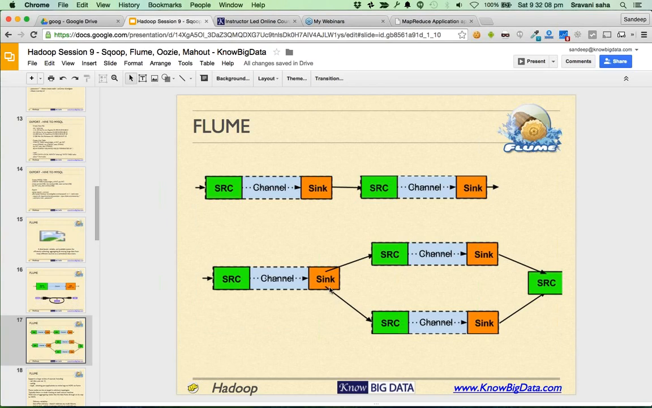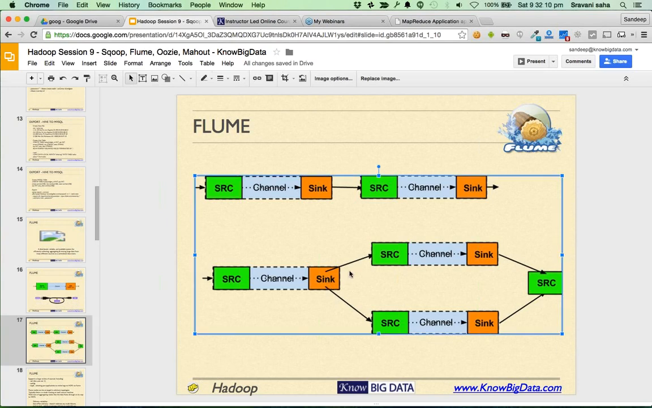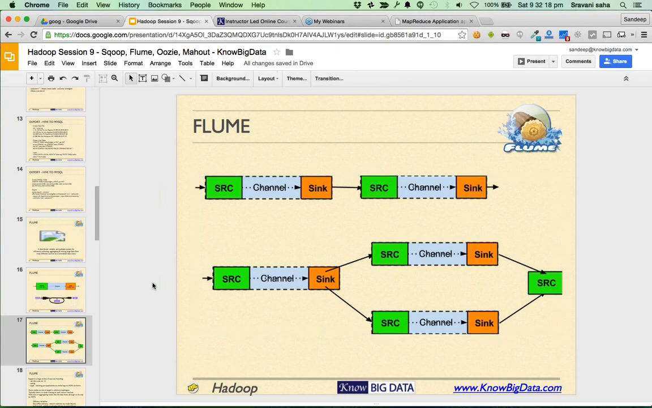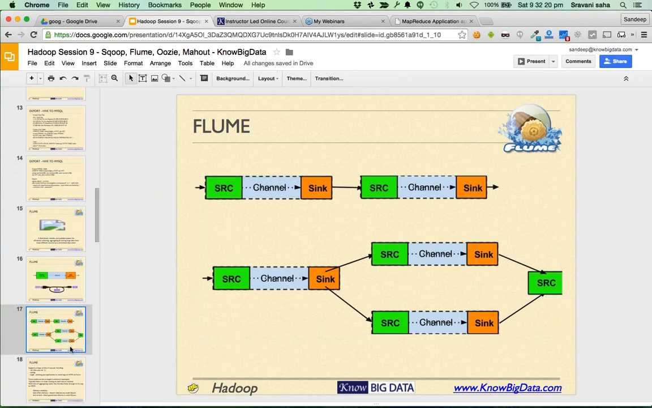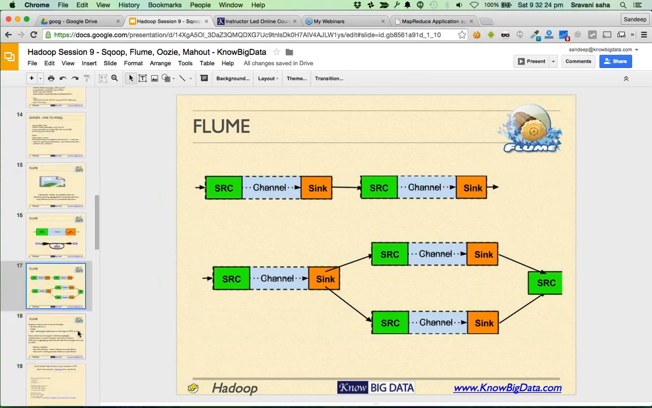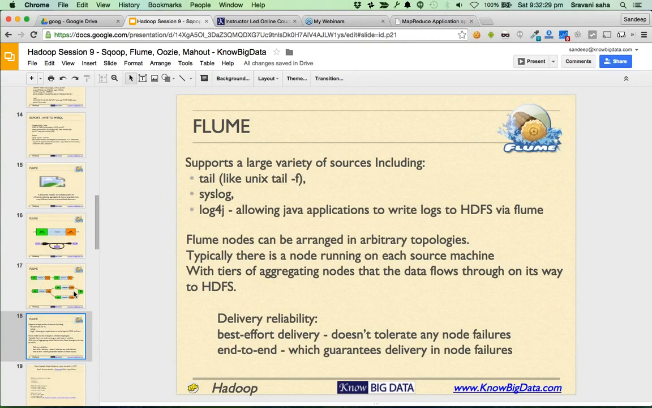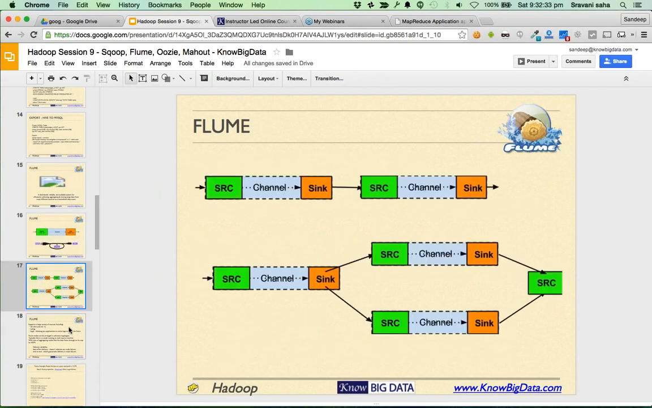Okay, there could be a sink which is writing to multiple destinations, and there could be a source which is reading from multiple sources. Okay, so this way you can basically think of all kinds of topologies, and you will realize that this is a very modular tool to gather or transport data from one place to another.